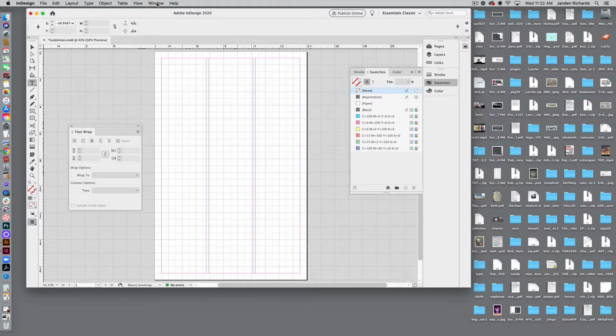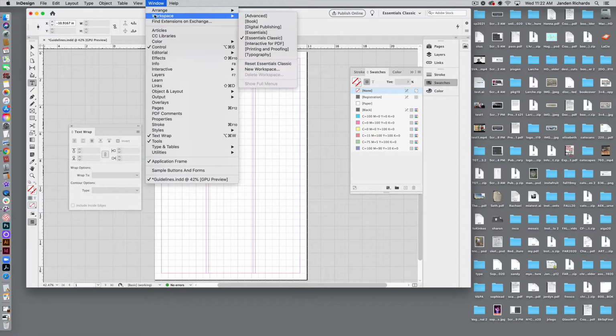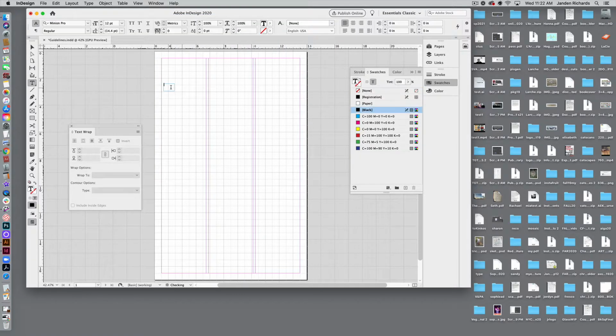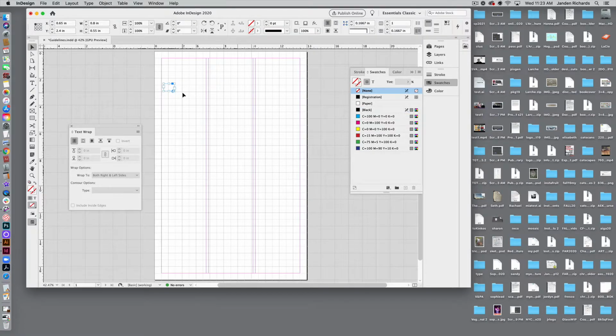And then as far as the workspace goes, I like to use the Essentials Classic, and you see what happens as soon as I click to create type. It senses that I am working with type, so I can access it from that top menu bar.